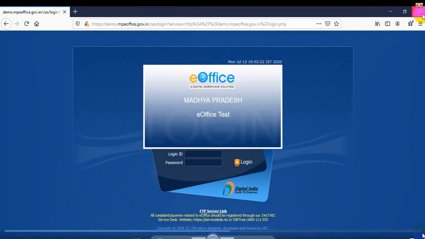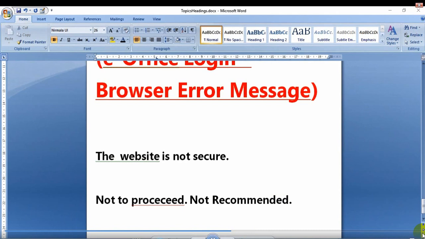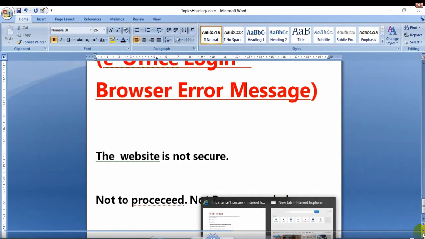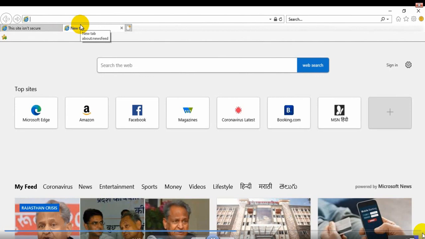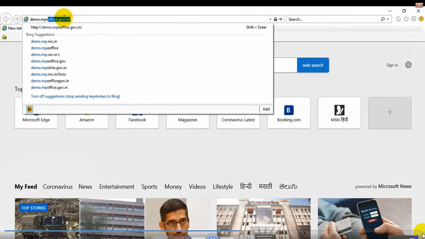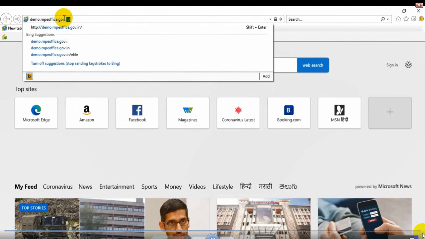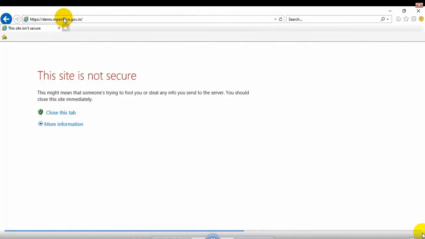So let me close it. Let's go to the next browser. Any other browsers? I will open Internet Explorer here and I'll close this first tab. Now I'll type the URL demo.mpeoffice.gov.in and then press enter.